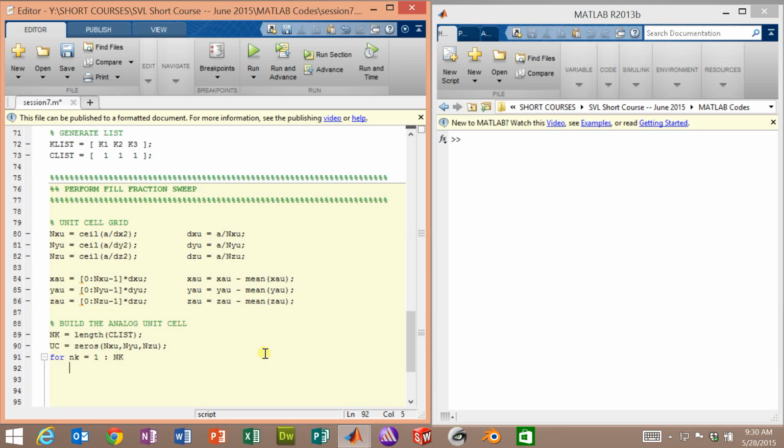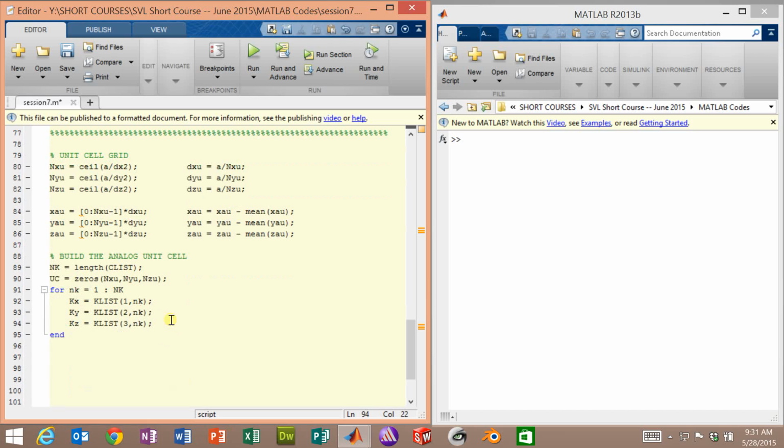Now we will loop over all of the planar gradings, and we want to add them up. So for readability, let's pull off KX, KY, and KZ from KList. So it'll be the first component of the NK grading vector in that list. So we'll do it for KY and KZ. The Y component of K will be from the second element down, and the Z component will be from the third element down.